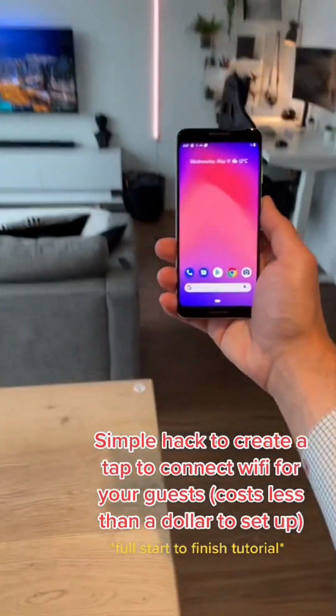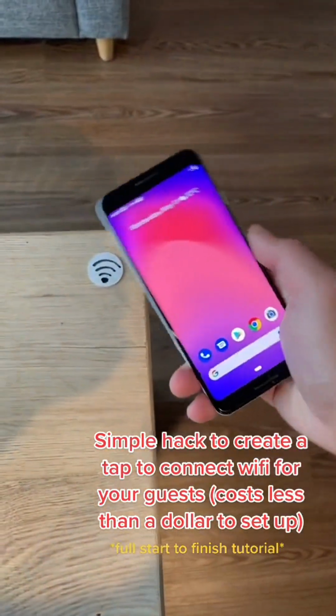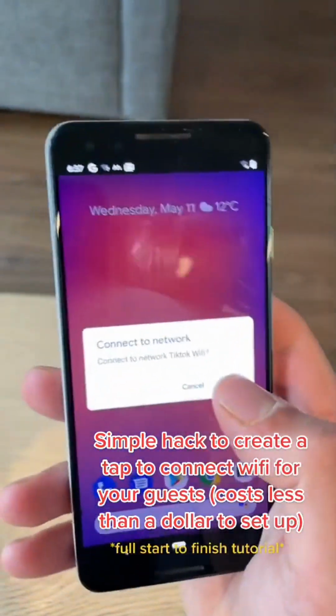Simple hack to create a tap to connect Wi-Fi for your guests costs less than $1 to set up. Yo guys, so today by very popular demand, I'm going to be showing you how you can take these NFC tags, which cost literally cents, and program them so literally any modern phone can come up to them, tap them, and log on to your Wi-Fi.